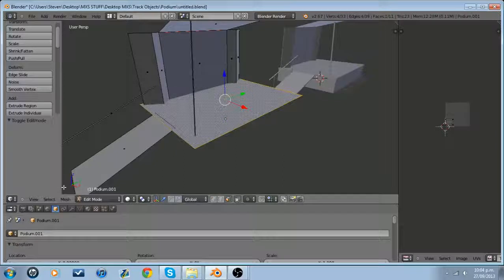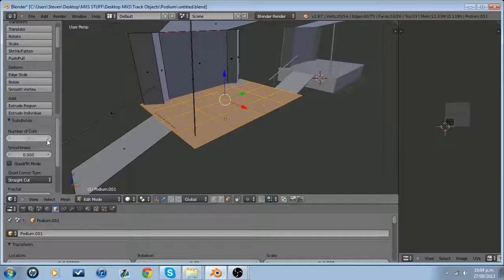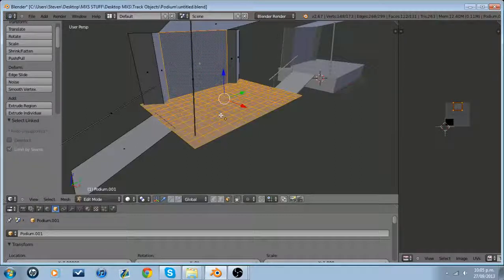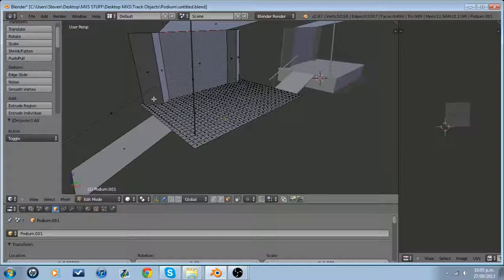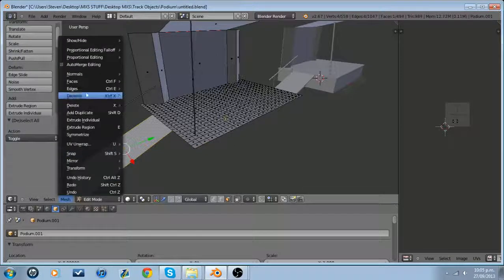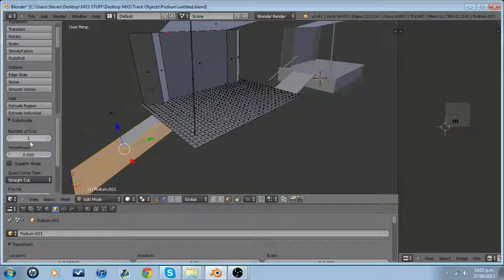So what we're going to do is subdivide the surface. We're going to go Edges, Subdivide. The more you subdivide a surface, the smoother it's going to be to ride on. This is important for things you actually ride on, not so much for, say, the back here, because you're not going to be riding on it. I'm going to subdivide this even more so that it is nice and smooth. Keep in mind, if you subdivide too many times and you have too many spheres, there's a very good chance your game will lag. So just keep that in mind.